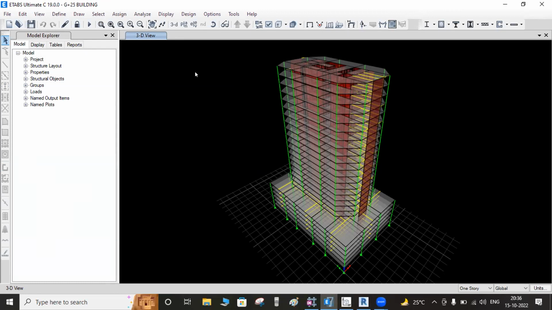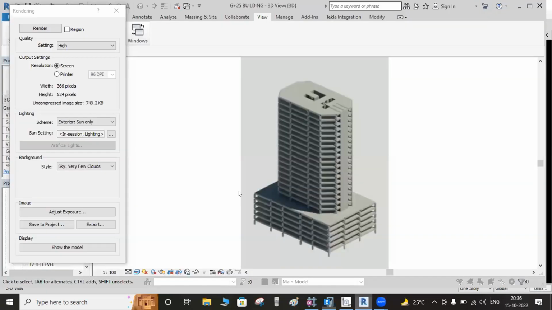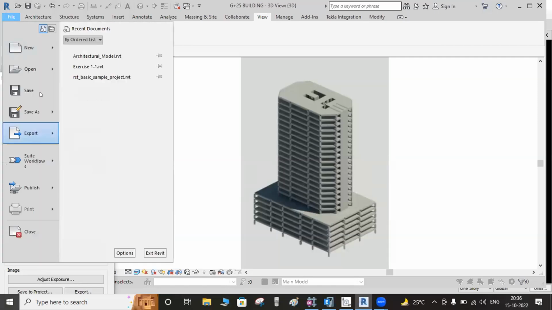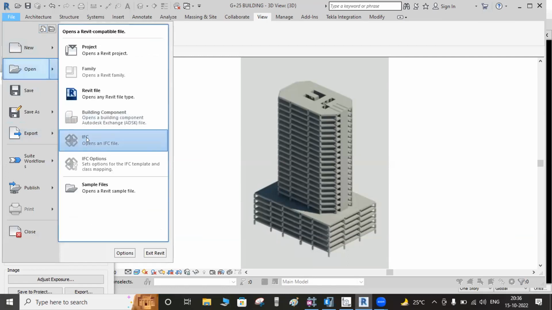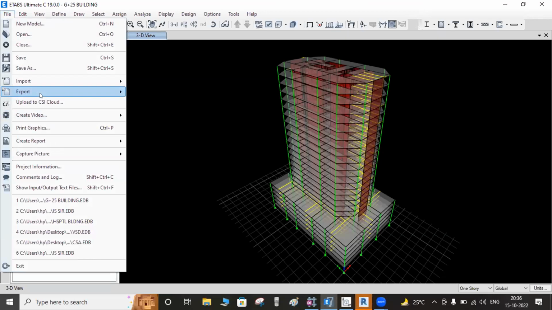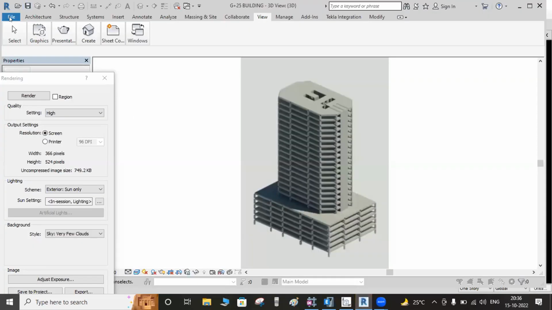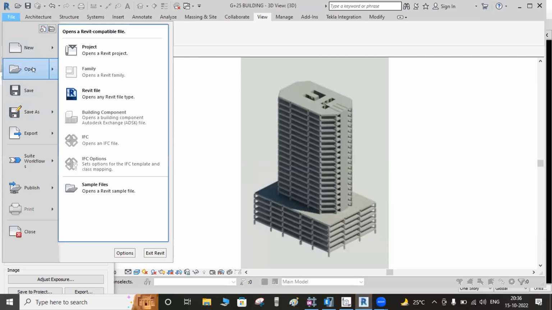In Revit, we use the file option, open, and select the IFC file. If you want to export an ETABS model to IFC, just use export, then IFC file. Other options are also available, such as the Revit file, and some plugins can also be used to import the model. So we export the IFC file, then in Revit we go to file and open the file.